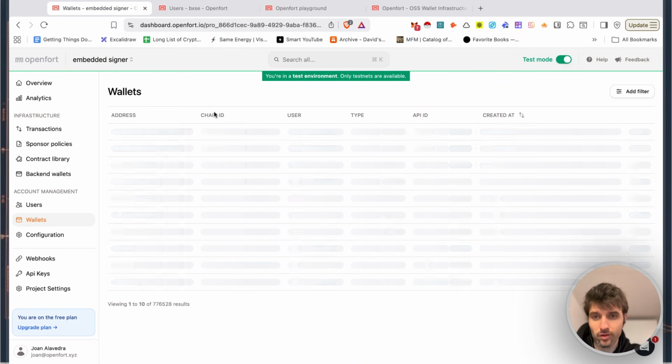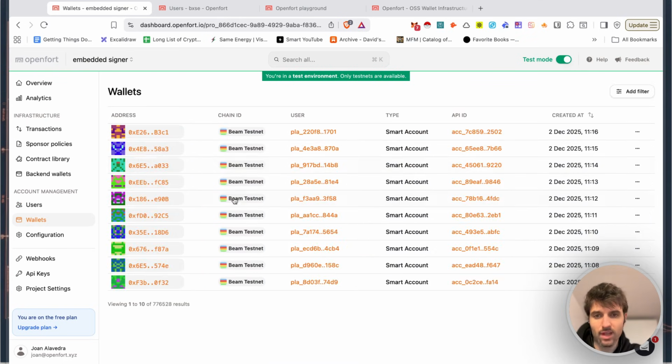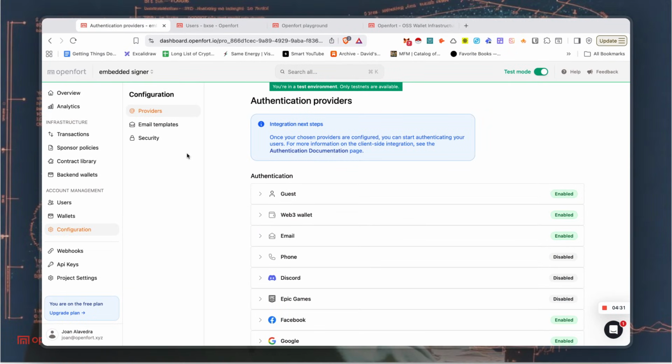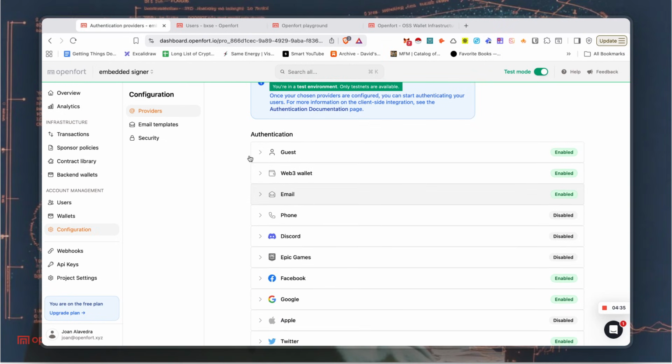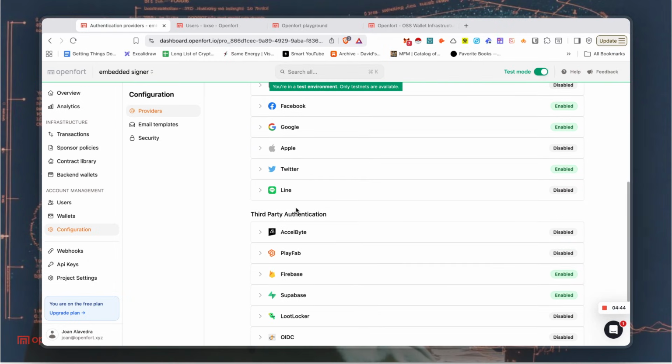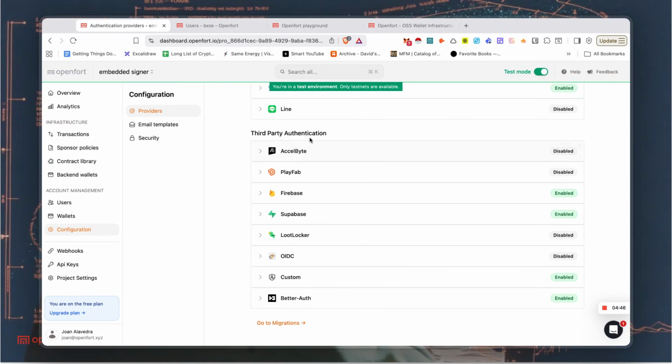We then have the wallets table, so you can go through the different available wallets that are interacting with your application. Then we have a section to customize the authentication providers. So you can decide if you want to let users authenticate anonymously, via email, or via any social provider that we can link, and as well, if you want to use any third-party authentication instead of using the Openfort built-in authentication. This is first-class citizen support within Openfort.